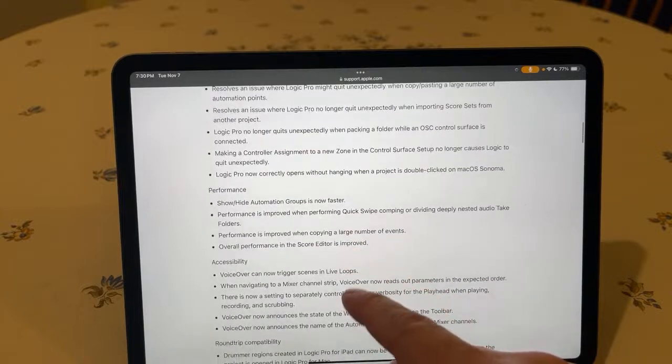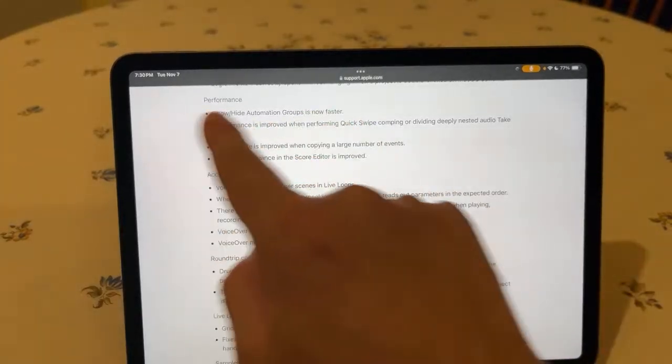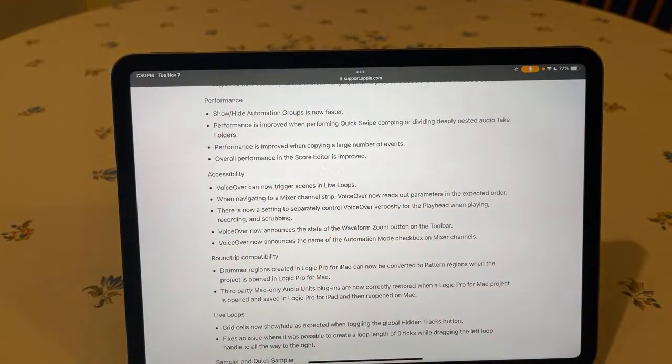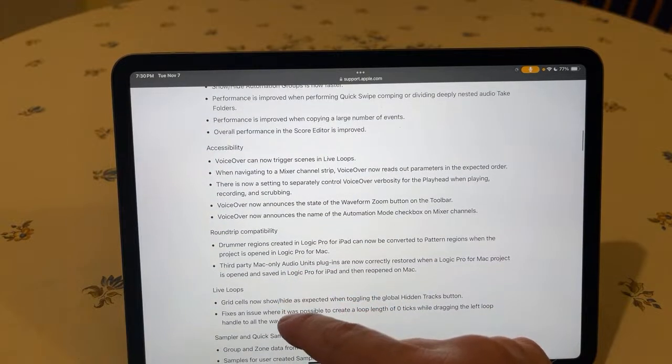Yeah, I think we're just a little bit better overall. Performance. Show hide automation groups is faster. Performance is improved when performing quick swipe, comping, or dividing deeply nested audio take folders. Great. Deeply nested audio take folders. Okay, cool.